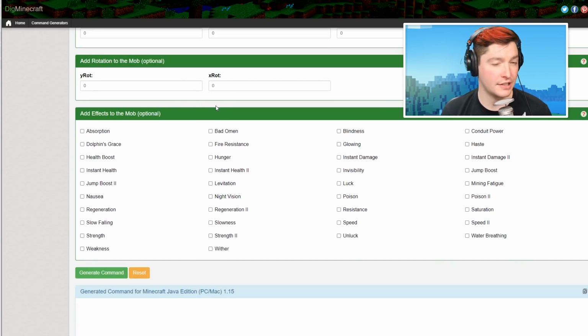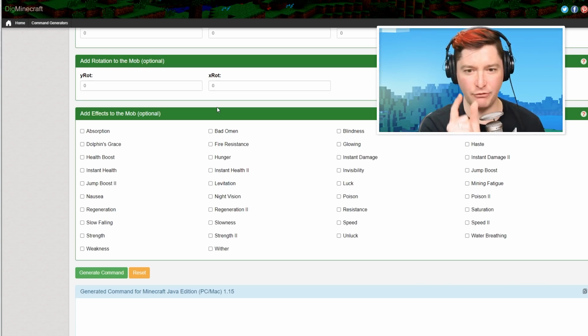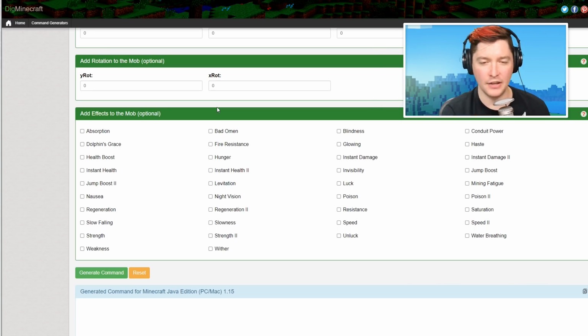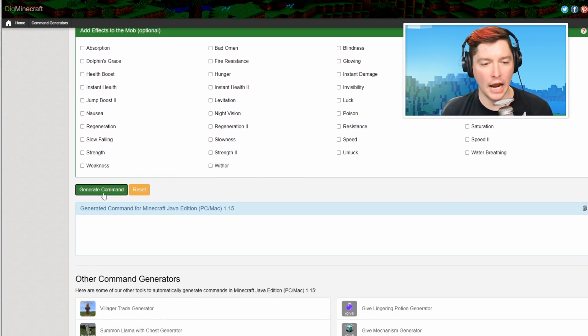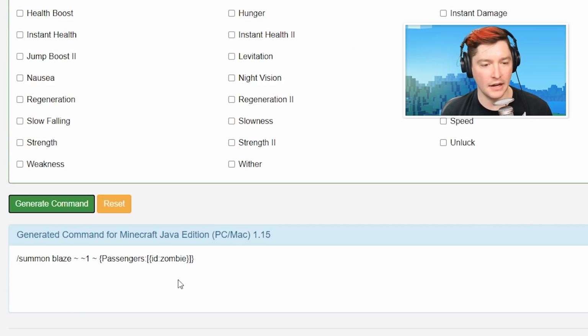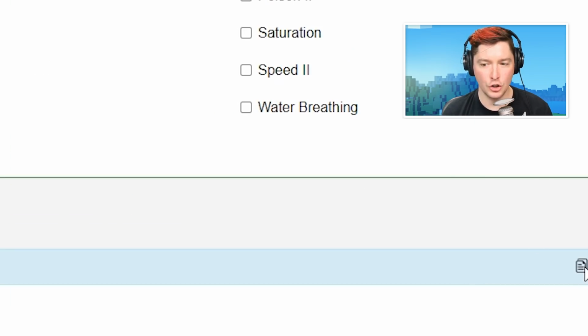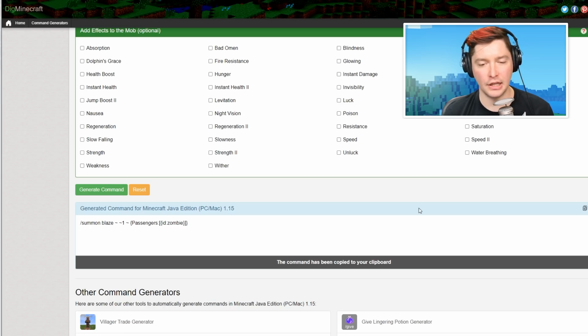I use this all the time to do rotational stuff. If I want to just put a little mannequin right there and then rotate him that way, I use this tool all the time, plus all the different effects. Once you are happy with everything, you just hit generate command and it'll put the command right here, and you can click this to copy it if you want to have it directly copied to your keyboard.